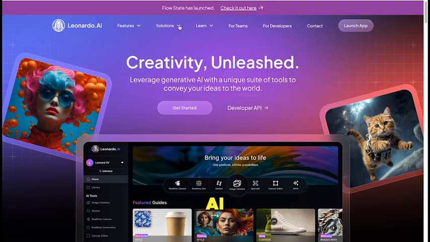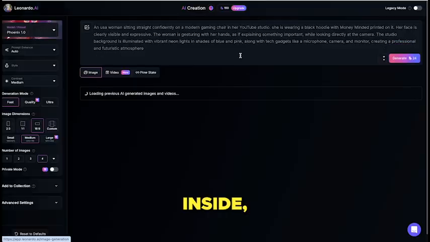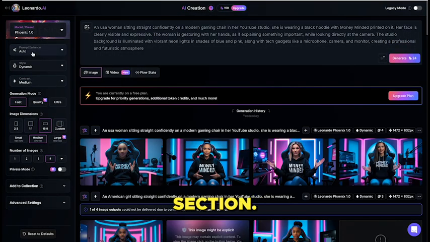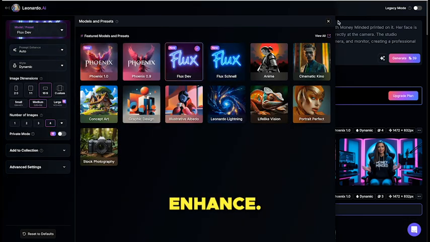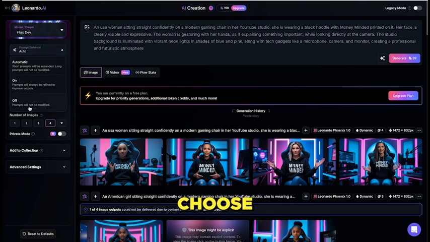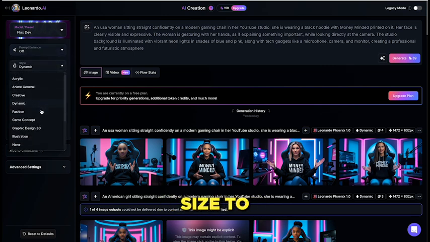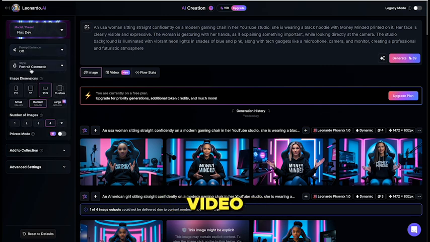Step 1. Create your AI character image. We'll use Leonardo AI for generating high-quality character images. Visit Leonardo AI and create a free account. Once inside, go to the image generation section. In the model settings, select Flux 2 V and disable Prompt Enhance. Under the Style drop-down, choose Portrait Cinematic. Set the image size to 16:9 for better video framing.